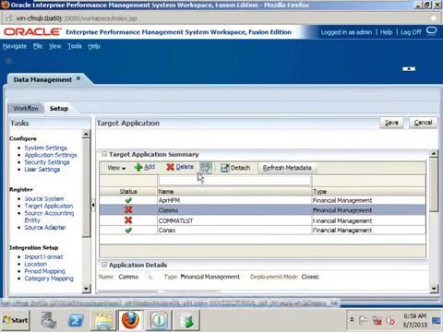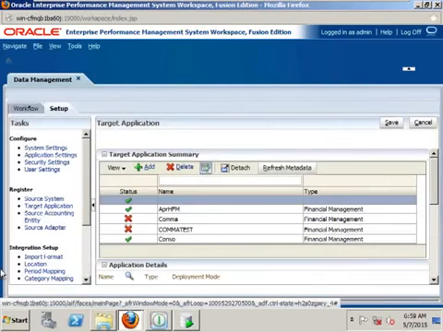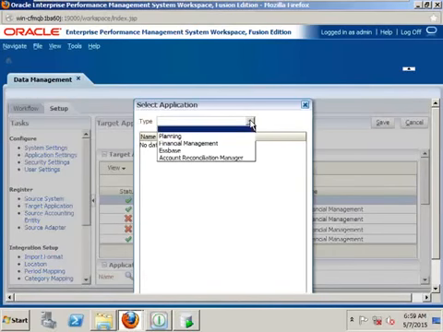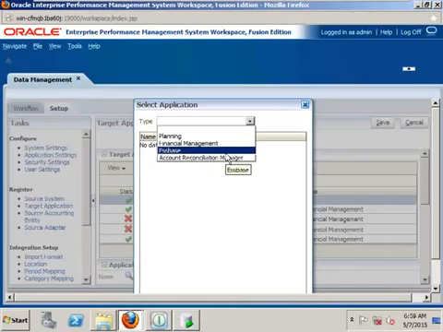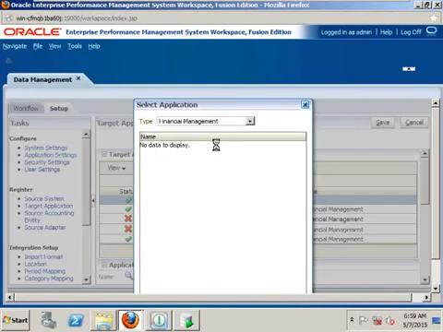Then what we have to do is add applications, and here you are registering the target application, for which you need to click on add, and you can see the total applications that we have: planning application, financial management, SBS. ARM is the account reconciliation manager, which will be available in FCM, financial close management concept. So at that moment we have one application, that is ARM, account reconciliation manager. Now I am going with financial management.